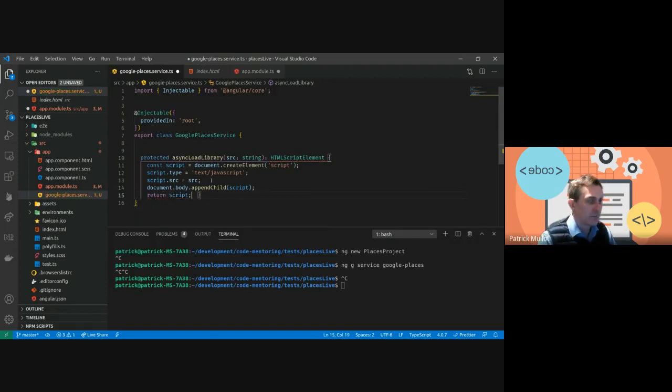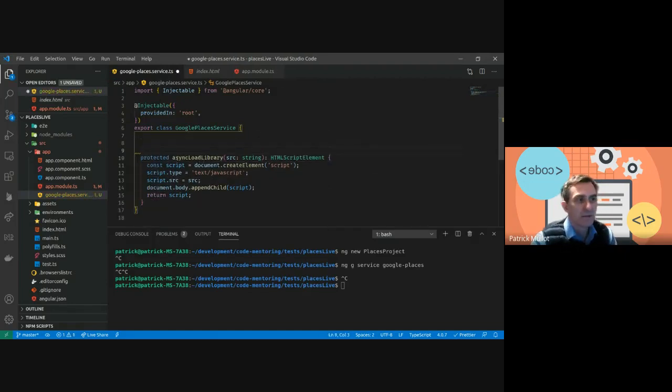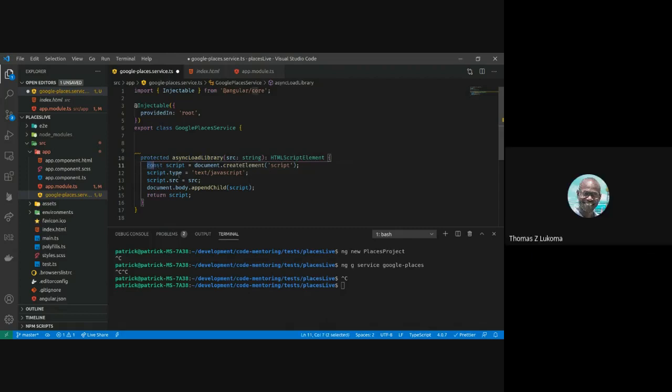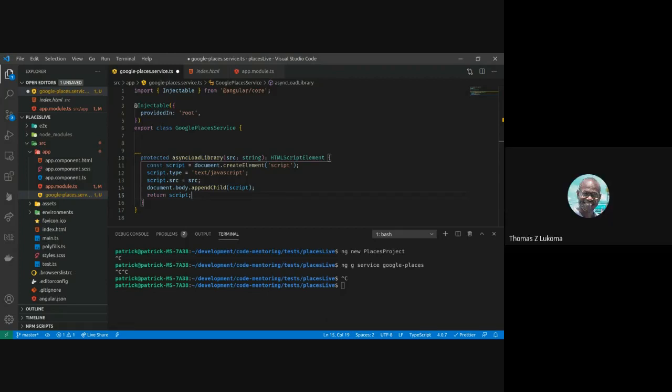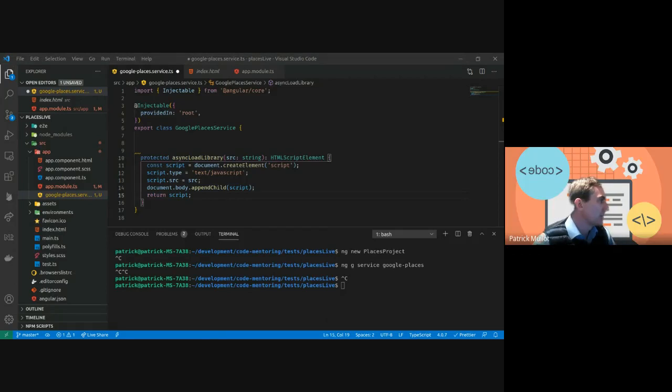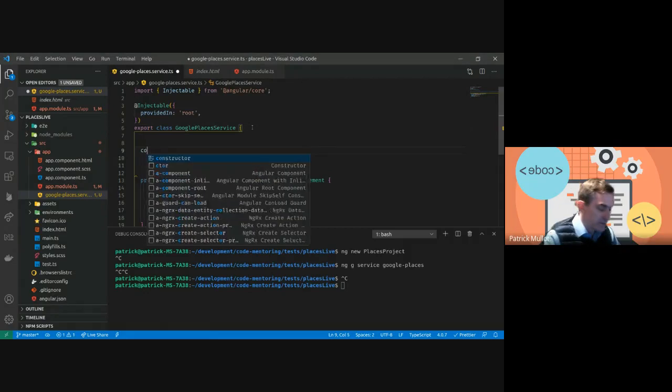That we've created. Okay, so this method here inside the service just dynamically loads the script we need to load to instantiate the Google Places API. So that's what we are going to do inside here, our service constructor.